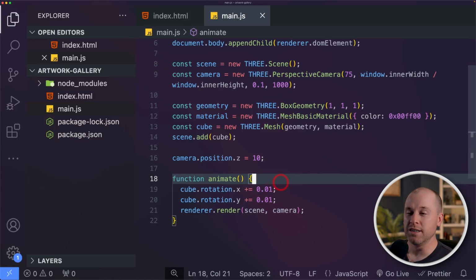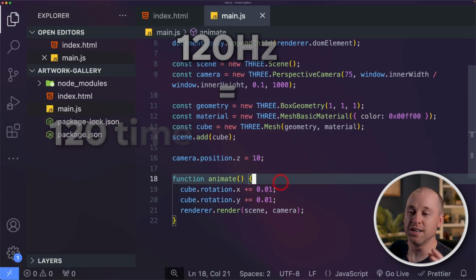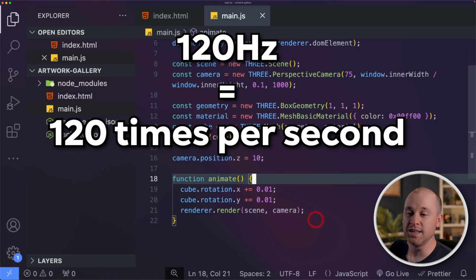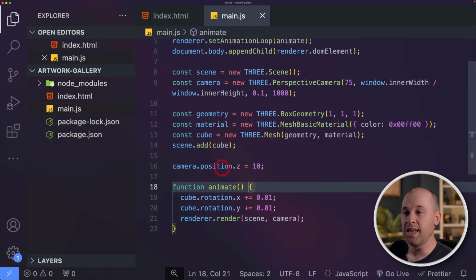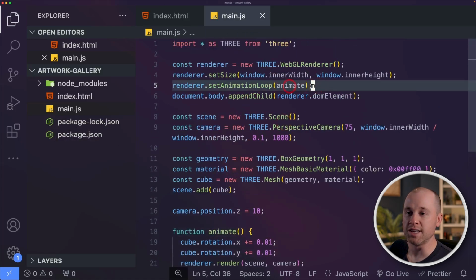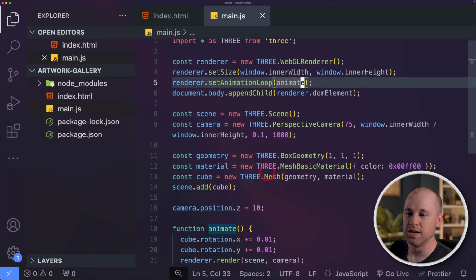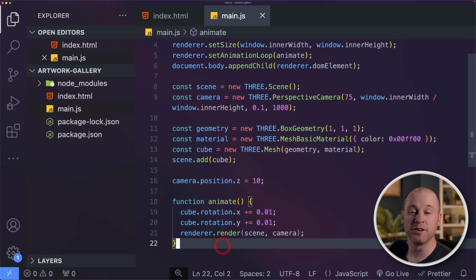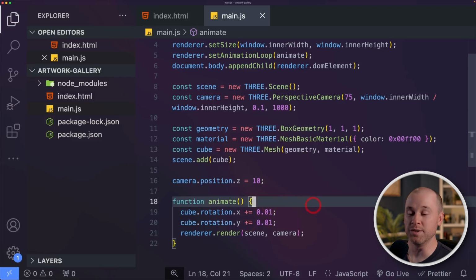Now my monitor is, I think, 120 hertz, so Three.js is going to attempt to render the scene 120 times per second. And it's going to be calling this animate function because we pass it in and set animation loop. It's going to be calling this function 120 times per second if possible.